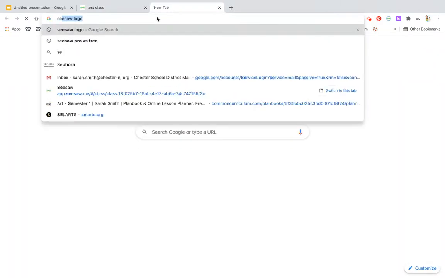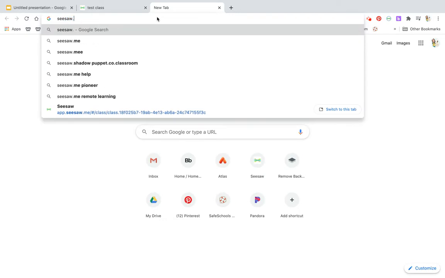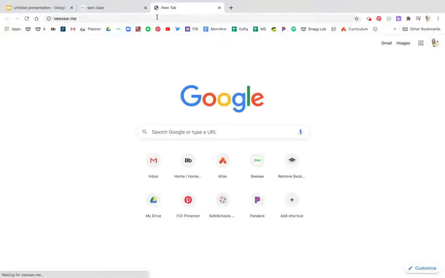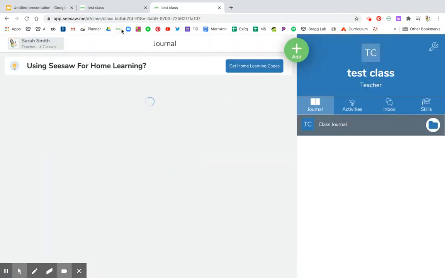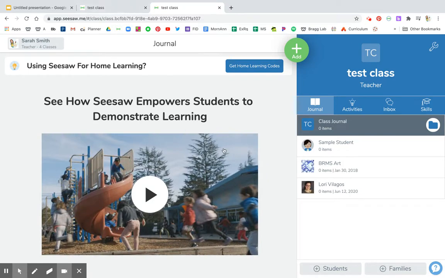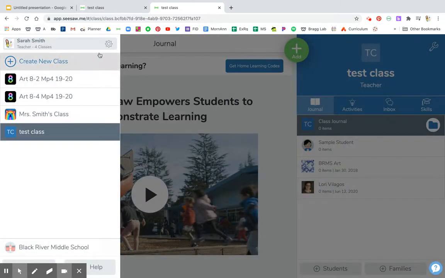Seesaw, seesaw.me. That's their email. It goes so fast. What you would do is they'd sign in as, I'm going to log out.